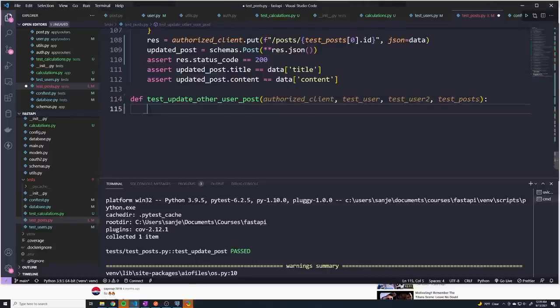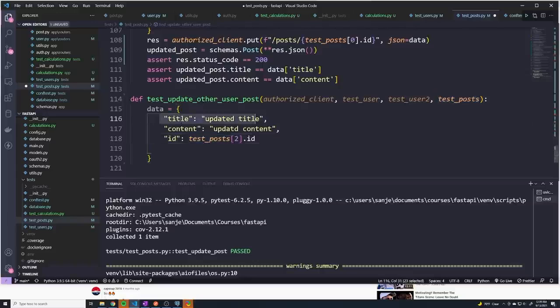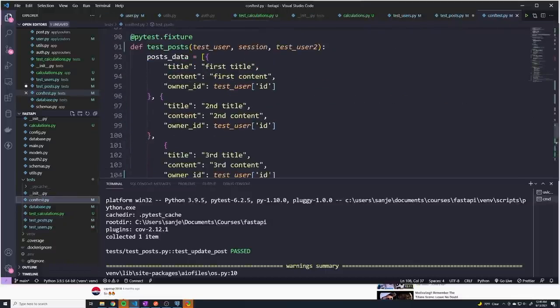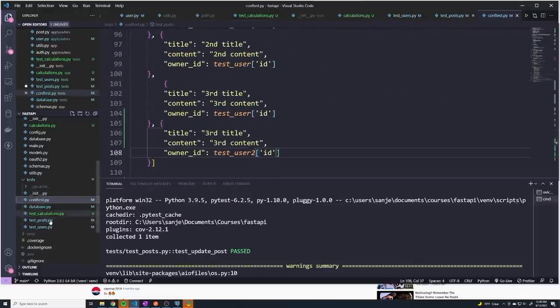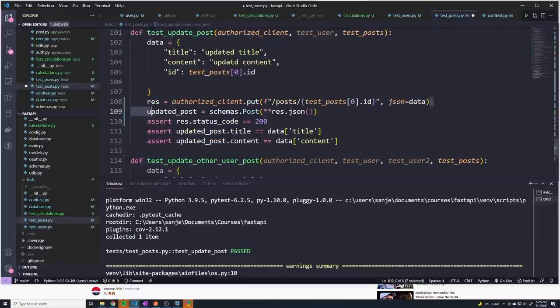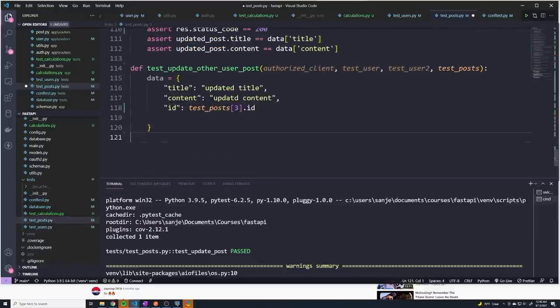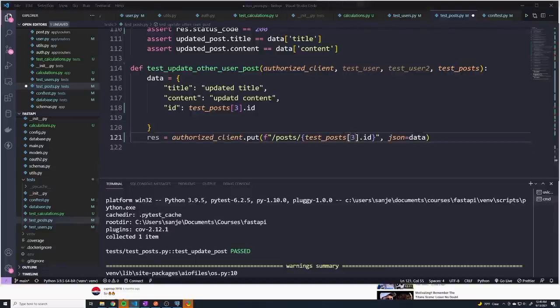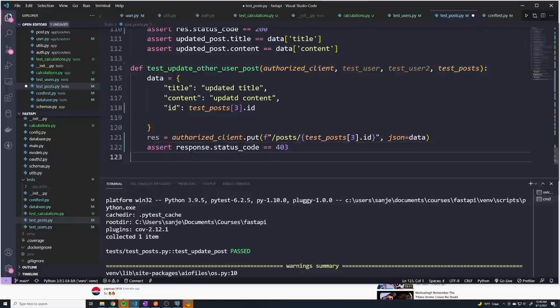And so I'm going to define a dictionary with the values I want to update it with. Same thing, title, content. The only difference is the ID is going to be, I think it's actually 3. So the ID is going to be of the fourth item in that list. And I just want to make sure it's the fourth one. So 1, 2, 3, 4. So yeah, we need a value of 3. And I'm going to copy this and just change this to 3. And we should get a status code of 403.